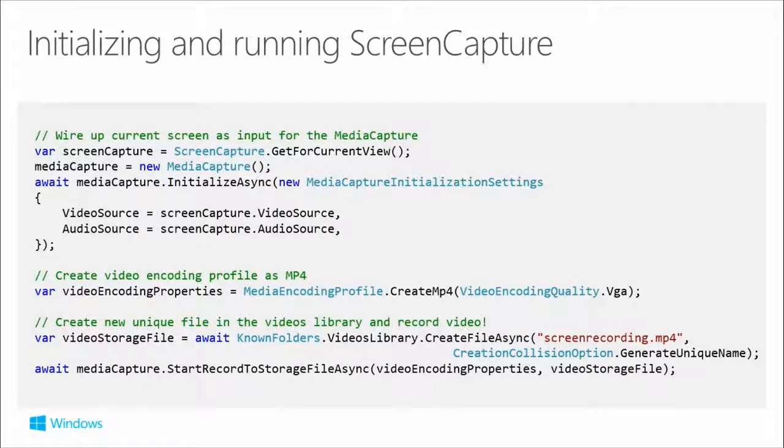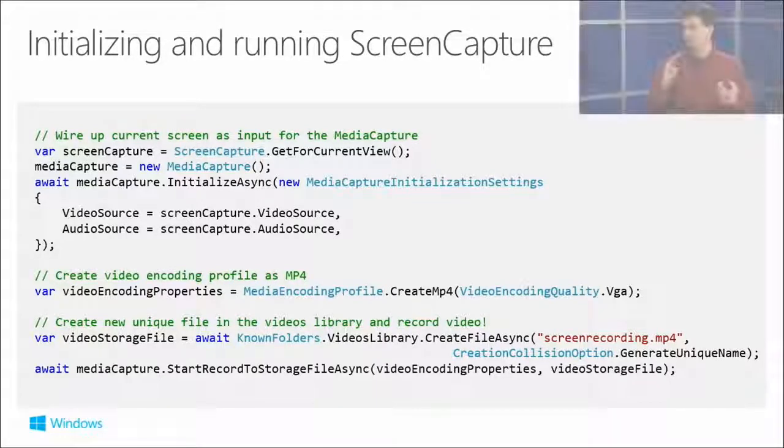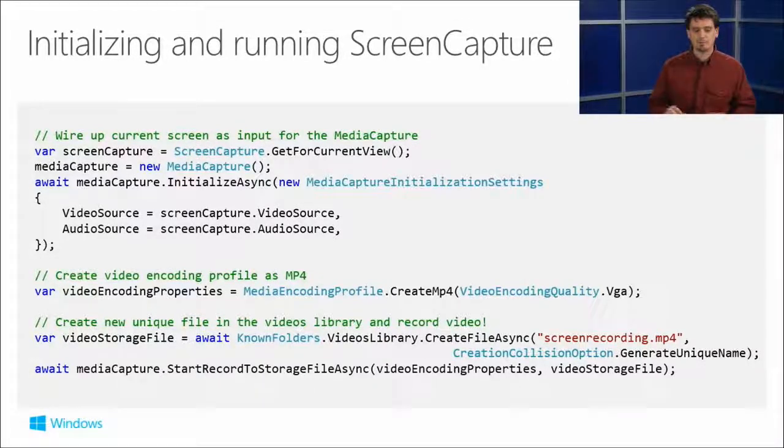So the screen capture is this. We create a screen capture object by simply calling the screen capture API, ScreenCapture.GetForCurrentView. Then that media capture that we'd been using to do media capture for photos and videos, it's the same object. We take that media capture and we simply initialize it with the source of our screen capture as the video and audio source. Then we can create the video encoding profile, which is usually we're going to want video encoding quality at VGA. We're going to want to create an MP4.